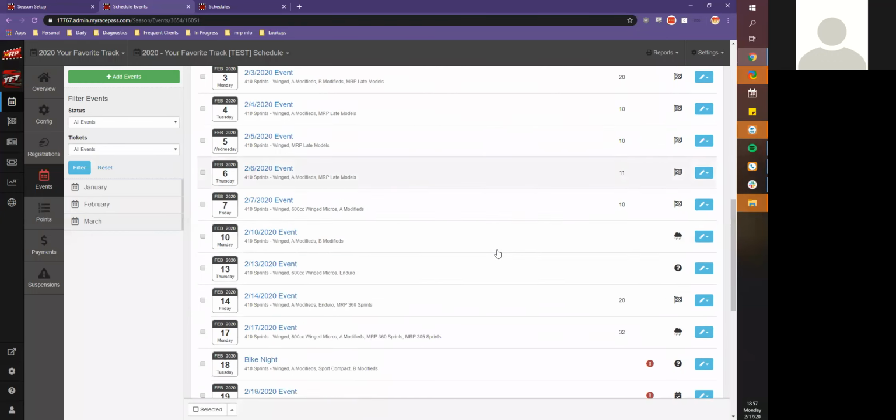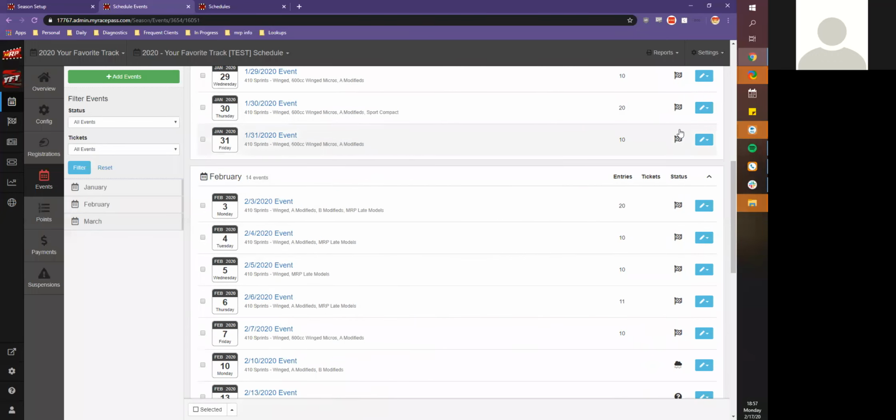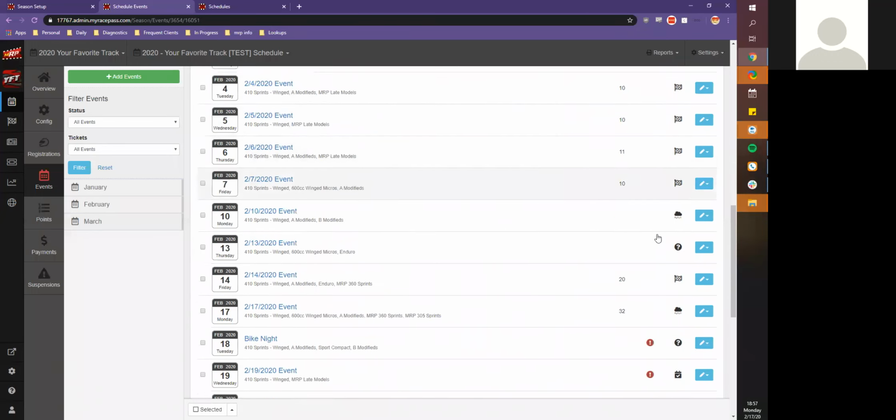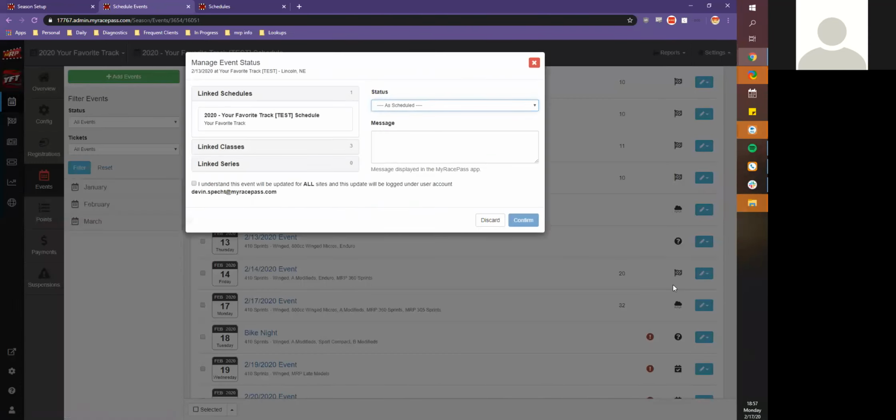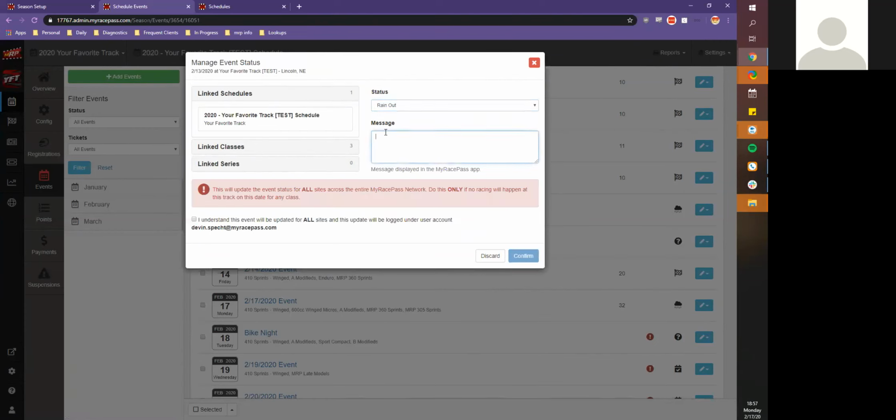And we're able to see a few things here. So you might have noticed these icons over here to the sides. So Rainouts. So we have this event here on the 13th. Does not have any events added. So let's say that event actually rained out. So we can go in here to this edit button, click event status, and you can see that the status is right here. We can put it in as rainout.